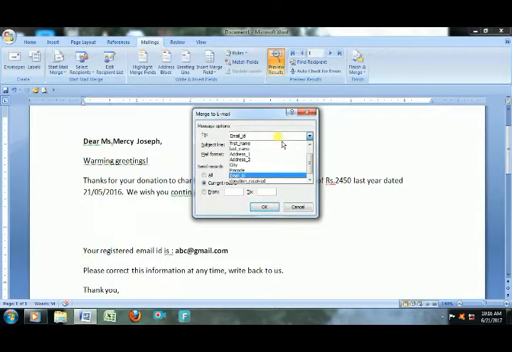Here I'm going to choose email ID, so 2, and then the subject line you can say reminder for donation. I'm going to say charity, or you can name the organization's name so that the donor gets the message. Otherwise he might think it's a spam message. And here you choose whether you want to send this letter as an attachment or plain text, just like this, and then you can choose your current record and click OK.